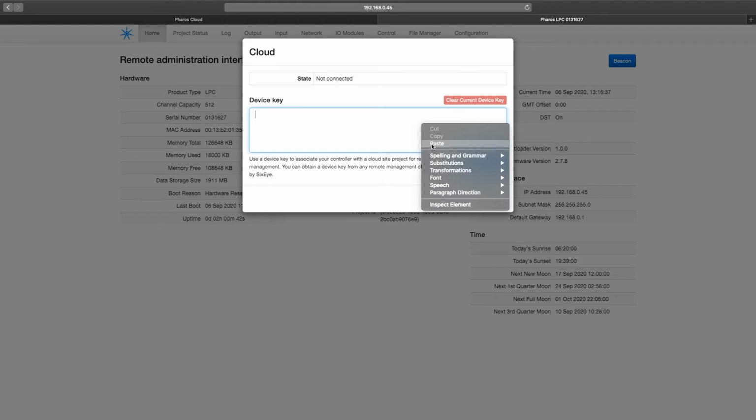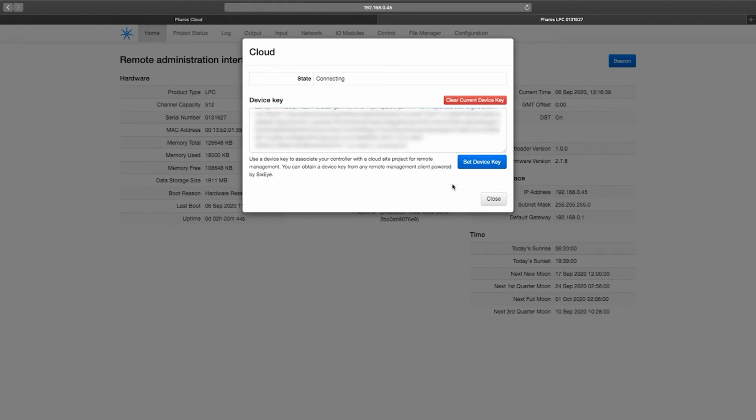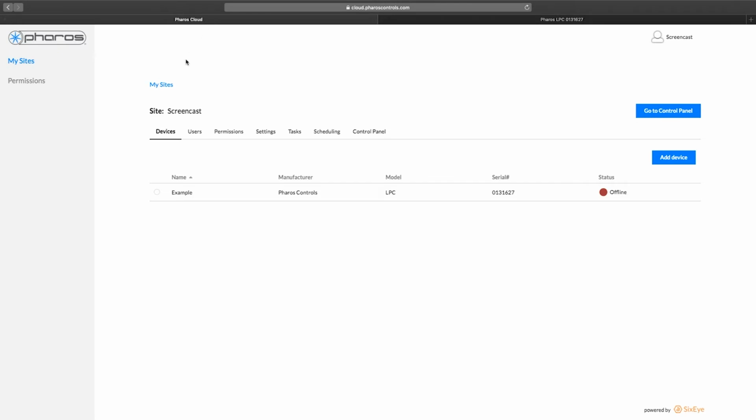You can see cloud connection status in the top section of this pop-up. There's no need to keep hold of the key. The controller will also discard the key after it's connected for the first time. A key is valid for 7 days from its creation and should be considered confidential. Once connected, head back to the remote site in Pharos Cloud where the device is showing as online and is ready to be controlled and maintained.